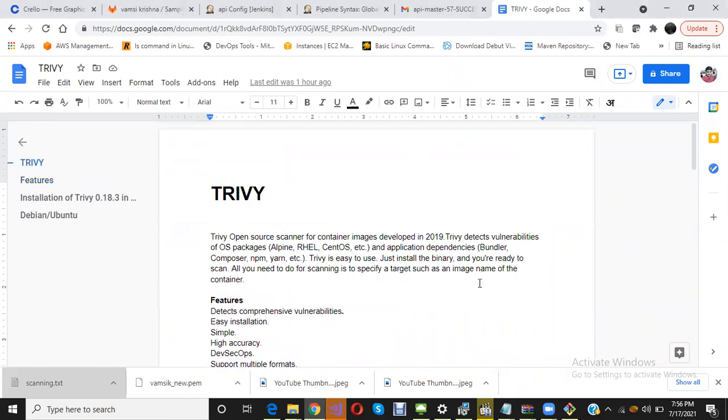Today I'm going to discuss what Trivy is and how Trivy can be implemented in my Jenkins pipeline. Trivy is an open source container image scanner. We can scan your container images, file systems, and Git repositories, as well as configuration issues.